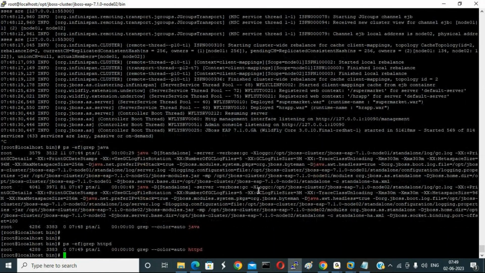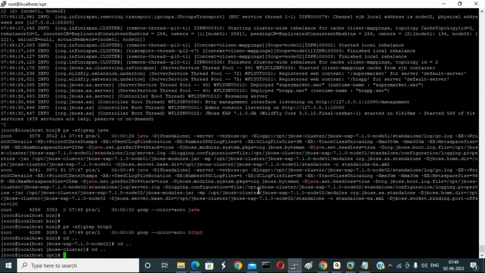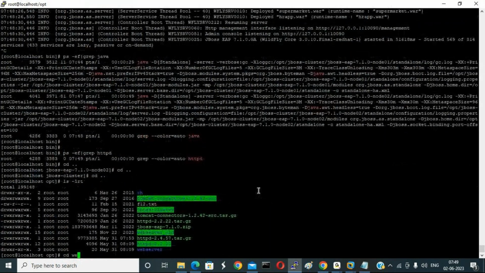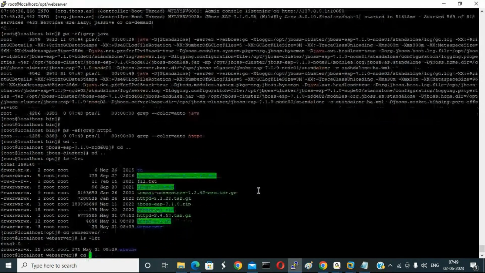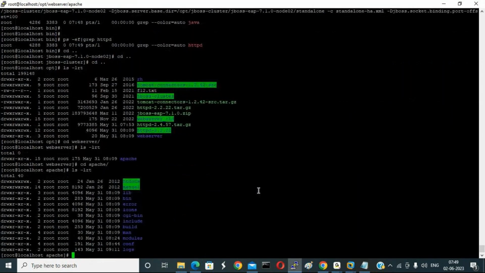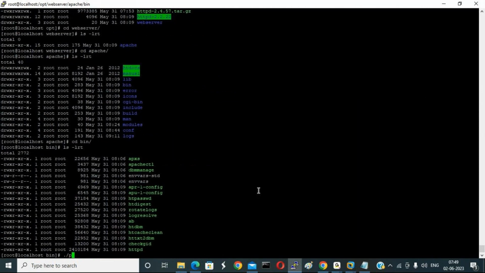Now I will start the Apache web server. How to start it? Go to the Apache directory under the web server directory, where I have a bin directory. Go to the bin directory. Start Apache by using apachectl with the -k start option.